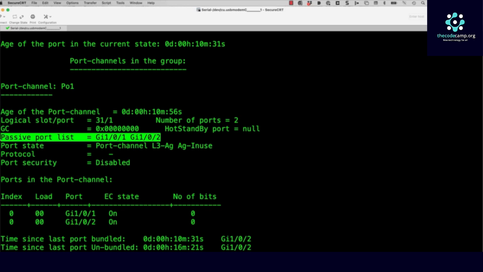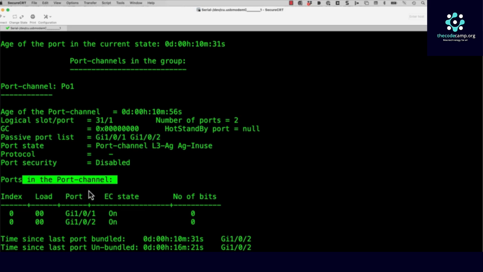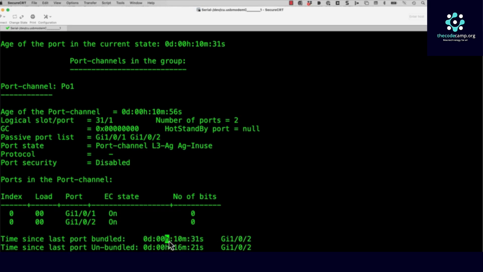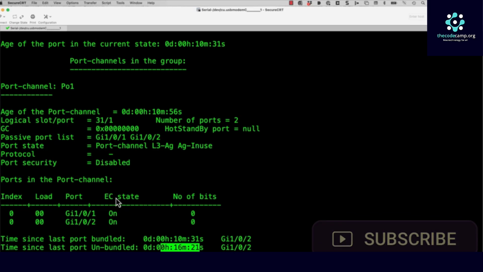Now we have show EtherChannel detail, which will show us these different things and what the bonding is for these different ports. As well, if you scroll down a little bit here, it tells you some other information, like what the ports in the port channel are based on the index, as well as the number, and that the EtherChannel state in this particular case is on. So you're getting this information multiple different ways in the same command, but you now do have it. And then time since the last port was bundled. You can see this last port went up 10 minutes ago, whereas the first port was up 16 minutes ago. Just something to look at. And that is layer 3 EtherChannels.